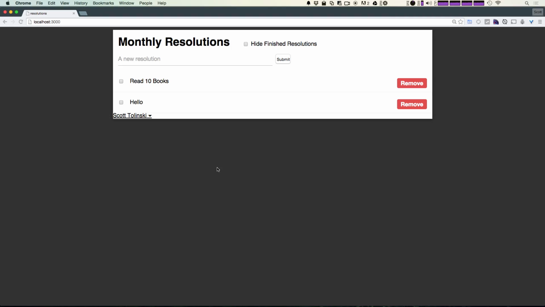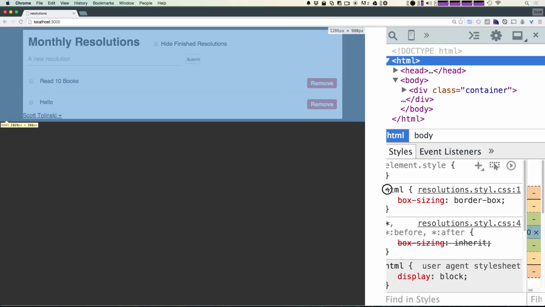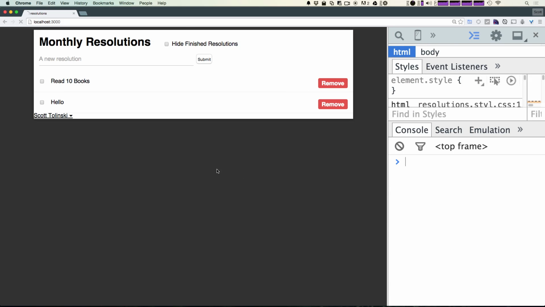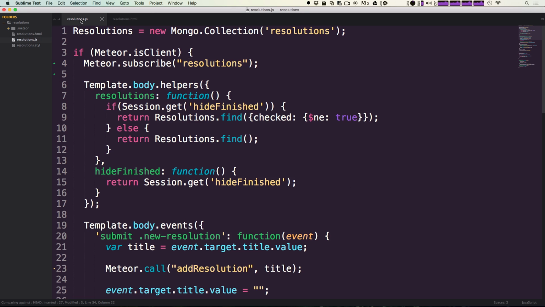On the surface, if you check out our app, nothing's going to change. I'm going to open up inspect element just because I like to have it open. And as you can see, we're not getting any errors, nothing's happening, just nothing showing up. Simply because we're checking if this is owner. isOwner's not a thing, therefore it's just failing this entirely and skipping this code block. Let's go ahead and add that helper.